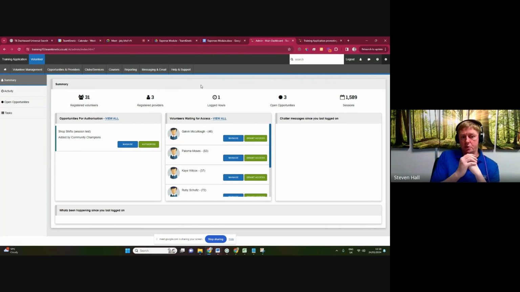The volunteer joins the opportunity. If they try and make an expense claim, and only if they try, it won't ask them until then, it will say put in your sort code and account number, which they can record in the system. Then they can upload their receipt and say yes, this receipt is for bus fare, a £5 bus fare from here to here, whatever it is. That gets sent through to the administrator, who receives an email.